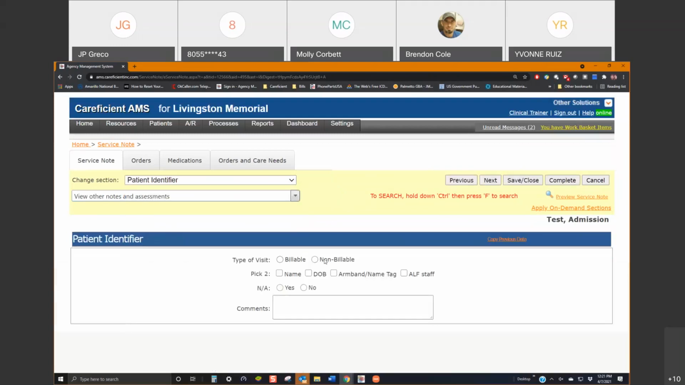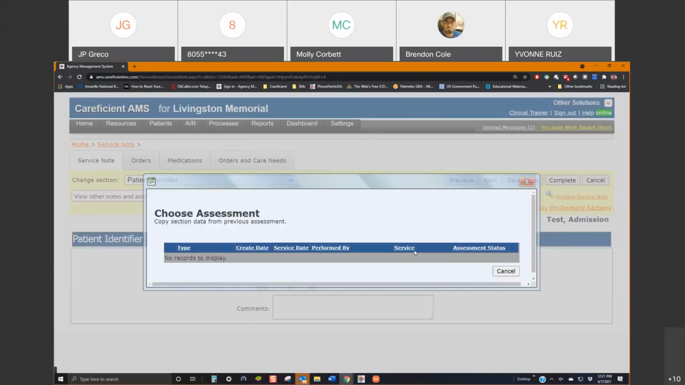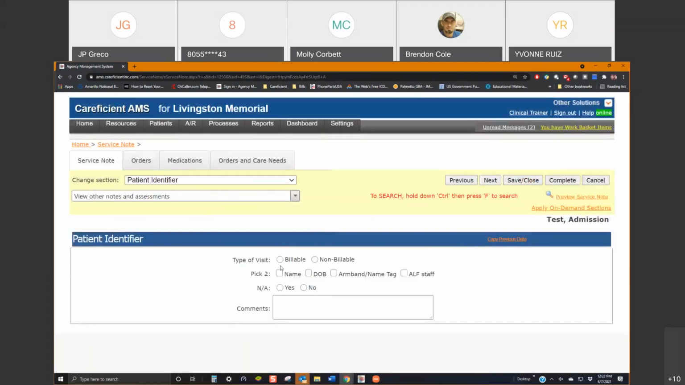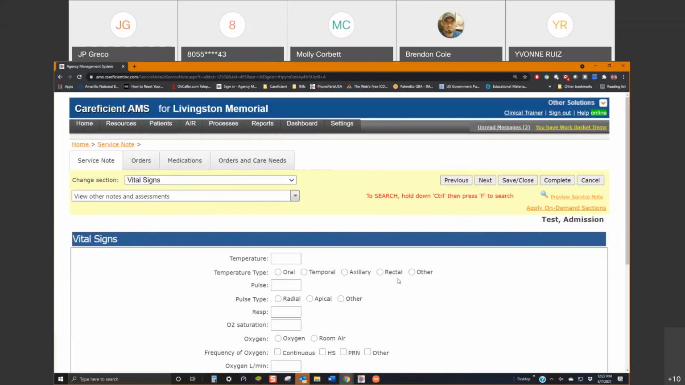You'll have the billable, non-billable patient identifier. You have copy previous data on some of these. So if there is a note that's in a complete status that has information entered in that section, it would show up in this list, and you can choose to pre-populate this information off the most recent service note if needed.